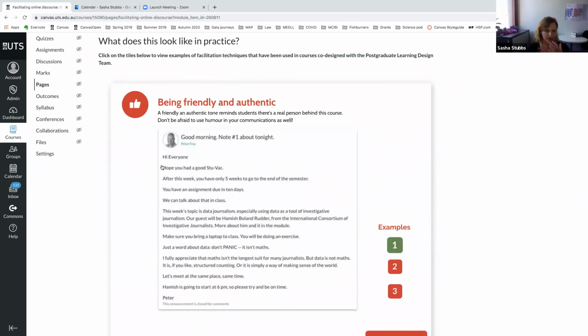So we've got some nice examples of announcements that are sent out that have a very friendly tone and build the rapport between the teacher and the students, and make the teacher very approachable. So if you're communicating with students like this in a very friendly way, you're a lot more approachable and they'll feel more comfortable contacting you and participating in the course.